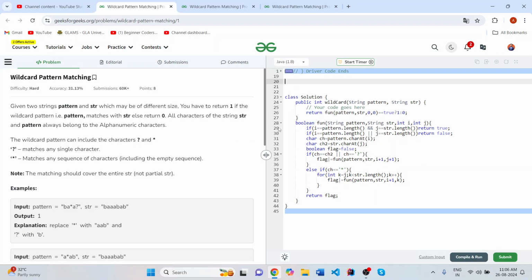So moving to the solution part, we want a recursive function. We have to pass our pattern and string and two indexes, the first for the pattern and the second for the string. So we have passed 0, 0. Now if our recursive function returns true, we have to return 1, otherwise we have to return 0. So this is the basic thing. Now moving to the recursive function, we have taken all the inputs. Now what shall be the base cases?